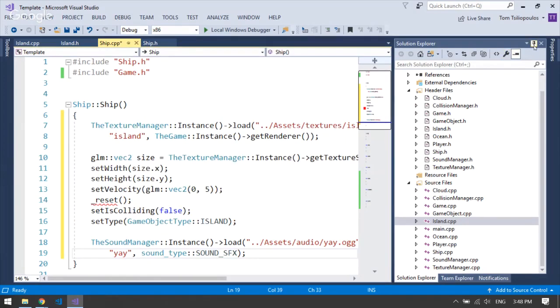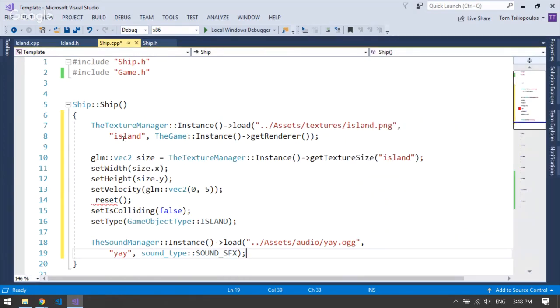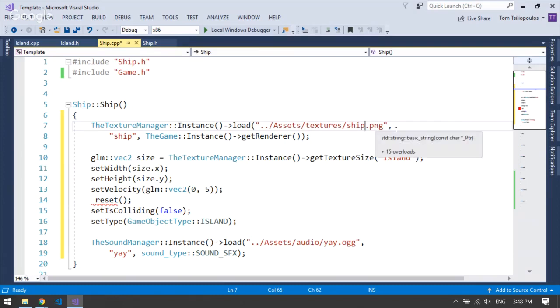Now notice that my island was called island, but I can't use the same friendly term for my texture. I need to use something else. I'm going to call it ship. I'm also going to load up my ship, not my island. This is going to change, so my path has changed too. It's going to take my ship texture and load it into the texture map that exists in the texture manager and store it there for me to use. So I can have as many ships as I want.